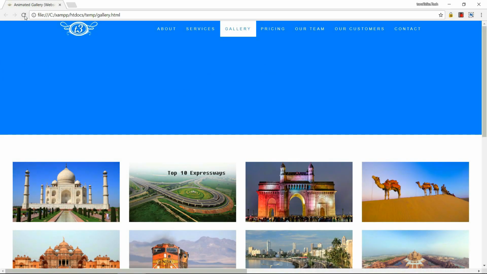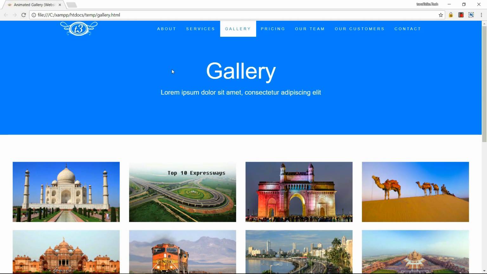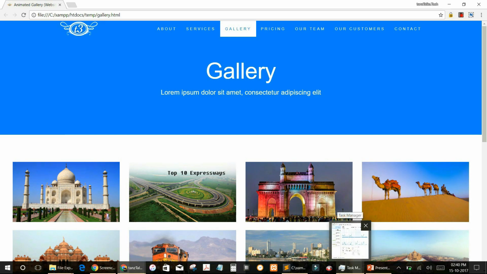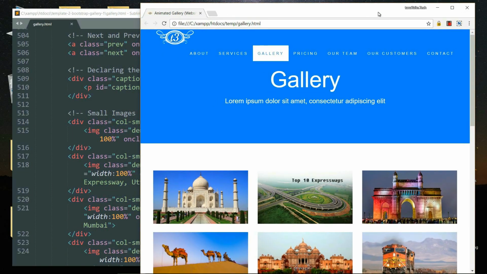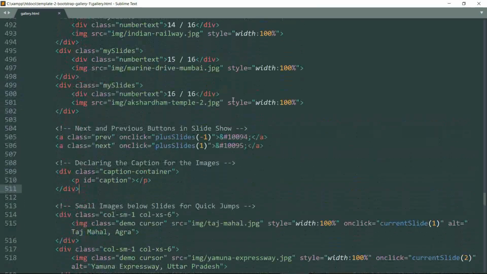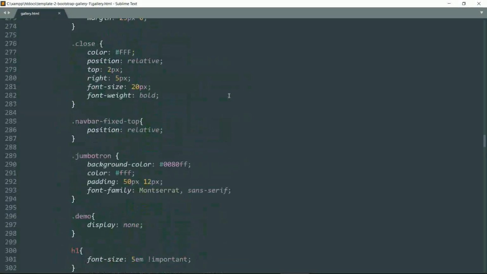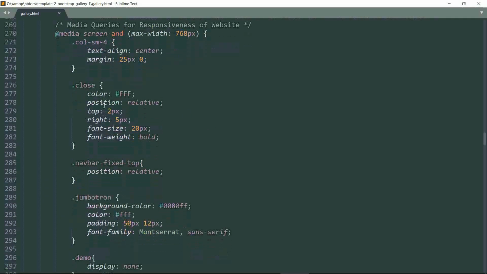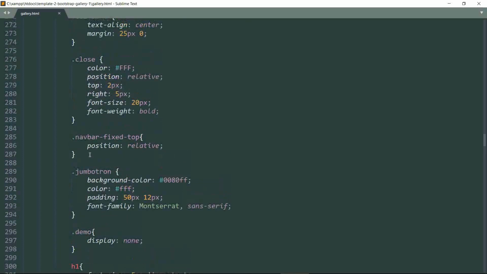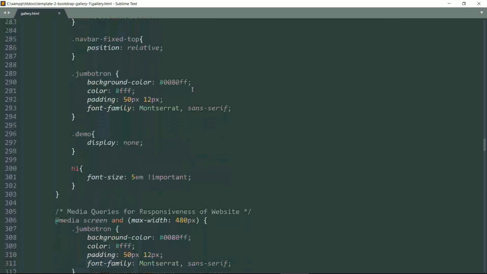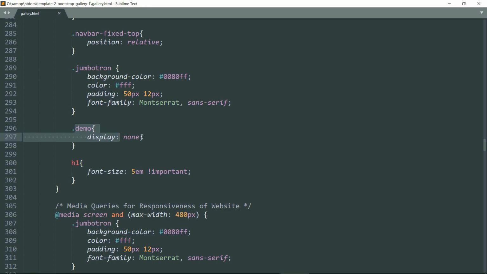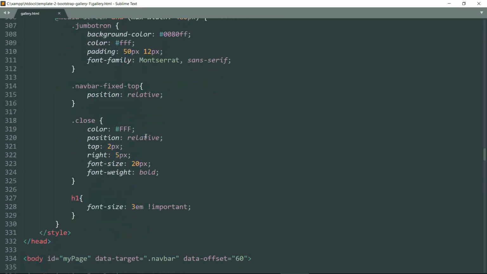There's still one more thing I think that we should edit in the media queries. We have defined the demo class as displayed to be none because we have hidden the demo class in small screens. We do not want those demo images below the slideshow in small screen because I don't think it will look nice. So we have made the demo class to be displayed as none. You can see the max-width 768 pixels and the demo class is displayed to be none.